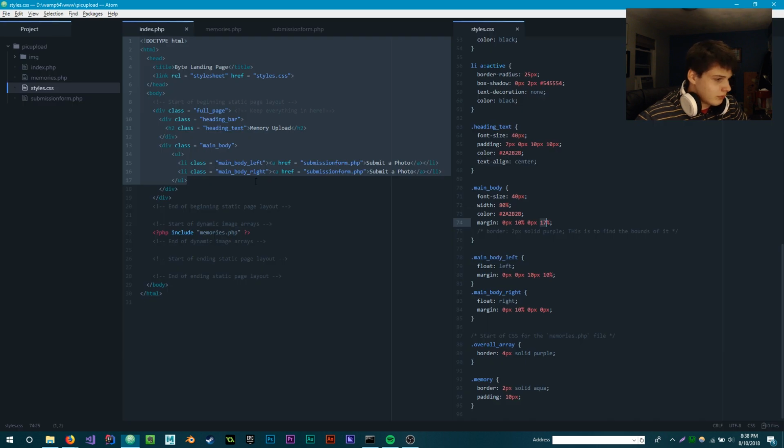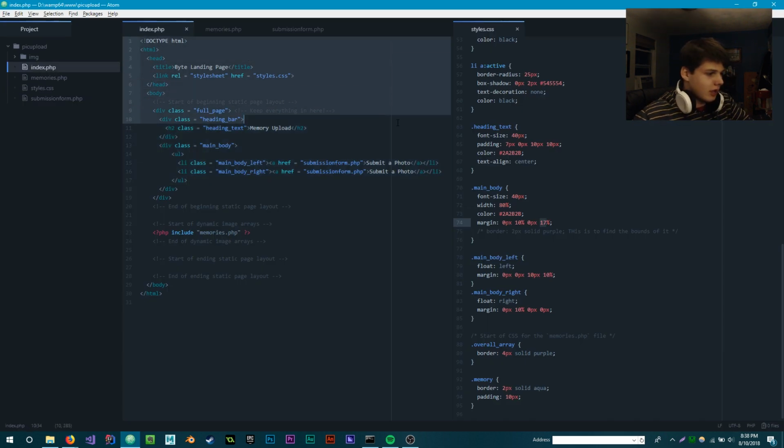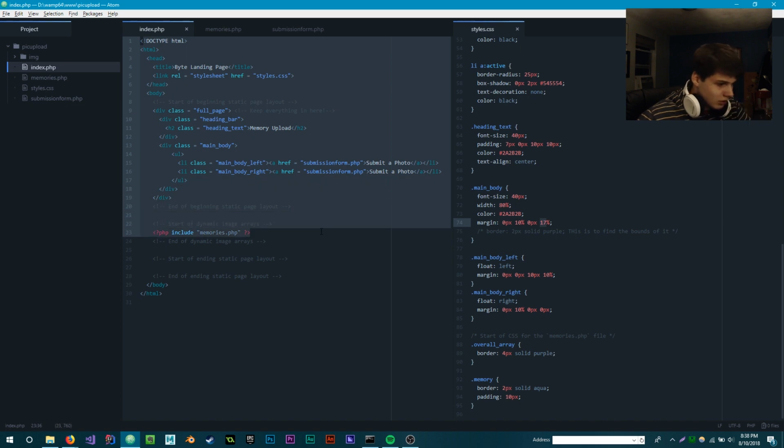So then you go down here. So essentially the document's going through, and you're going through, okay, you got the nav bar, these are the two buttons. I'll get to this in just a second. Okay, sweet. Oh, include memories.php, and that is this document here.